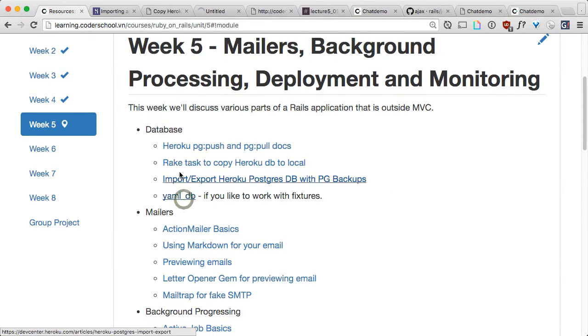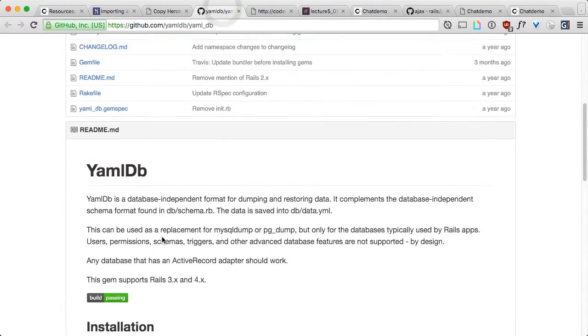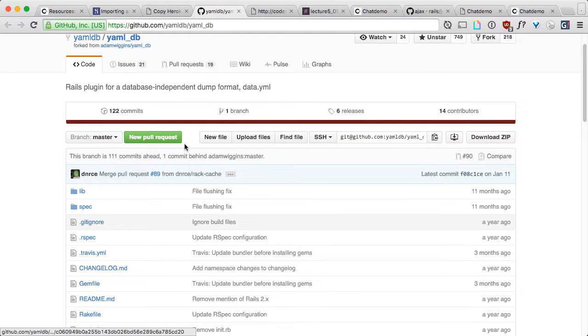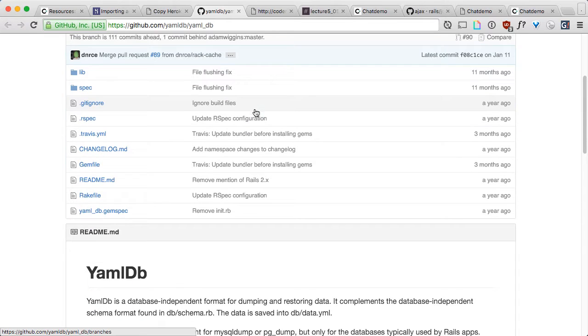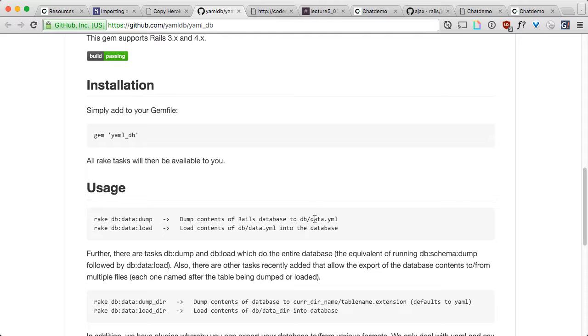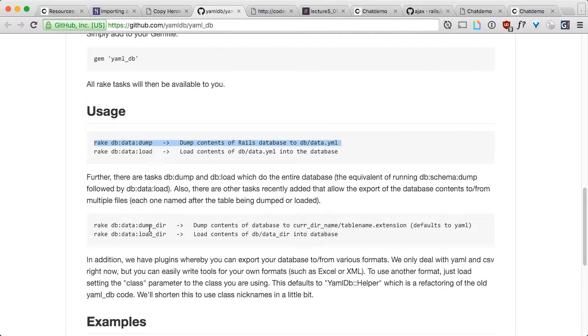YamlDb is a different way. If you suddenly want to change from PostgreSQL to MySQL, or from MySQL to PostgreSQL, or if your local database is different, say you cannot install PostgreSQL and use SQLite because your laptop gives you problems, this is one way. It's more advanced than your regular fixtures. You can use this gem to export all your data into YAML files. You can have one YAML file per table, or one data.yaml for the whole database, or have it in a directory.